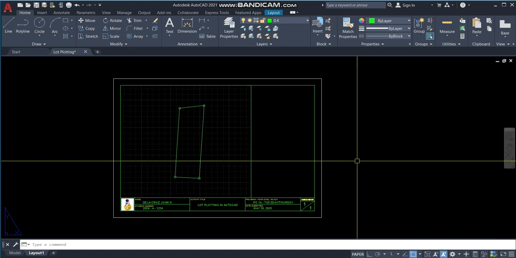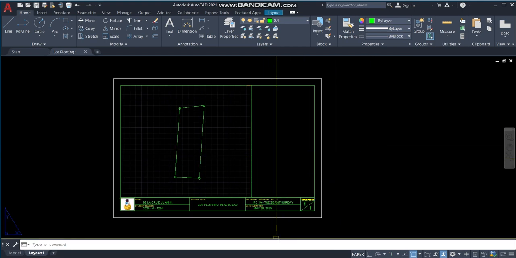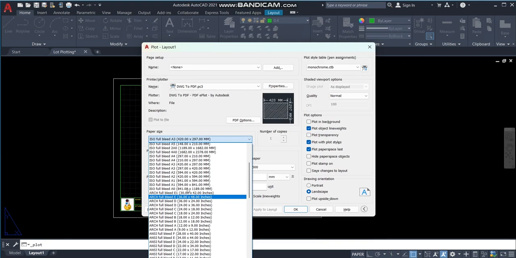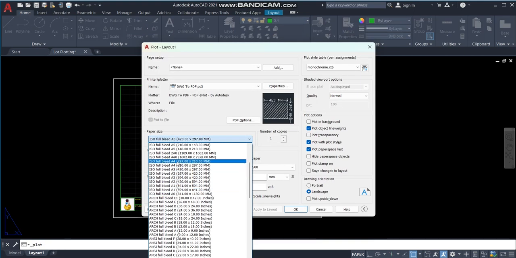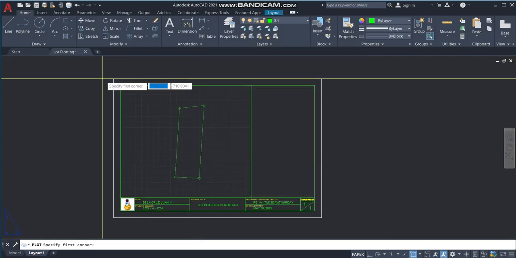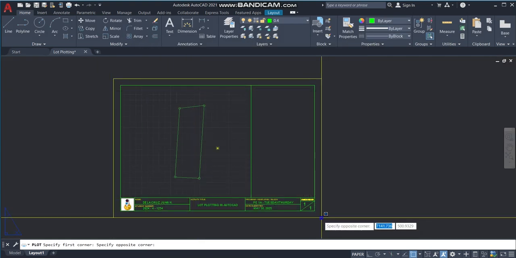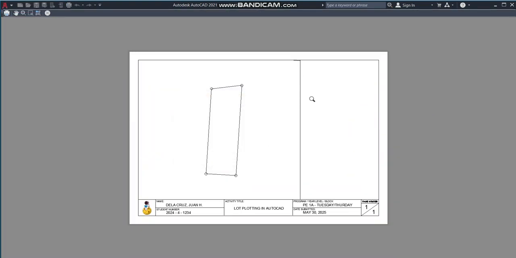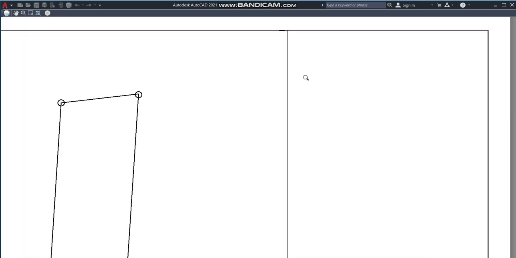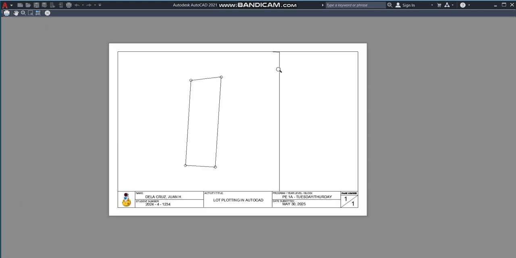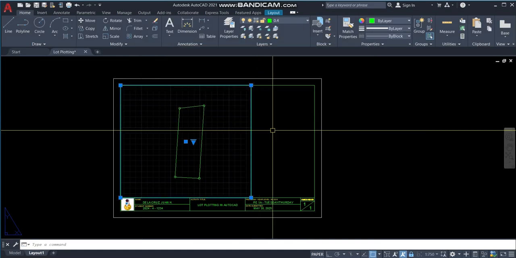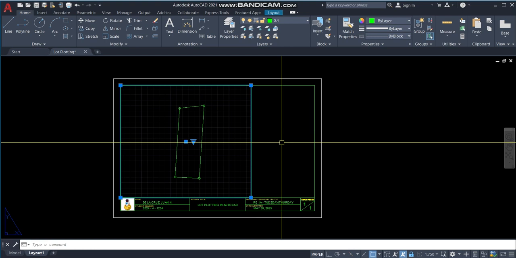So again, if you plot this, Control P, and then we change the paper to ISO full bleed A4, and then we make a window, and then preview. You will notice that our viewport line is still visible, this line. So we don't want it to be visible.